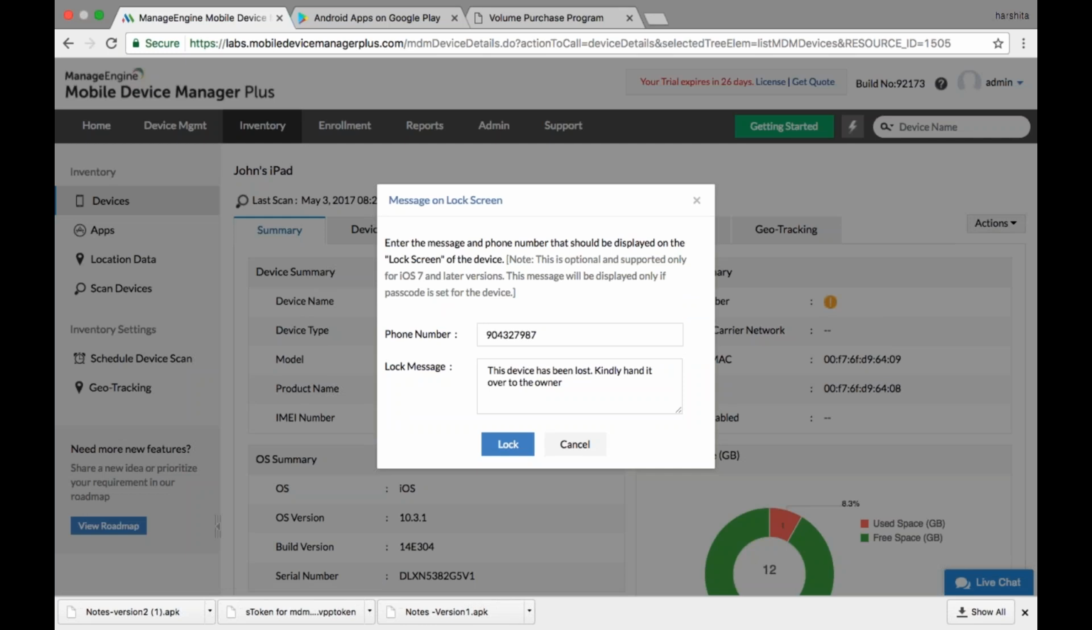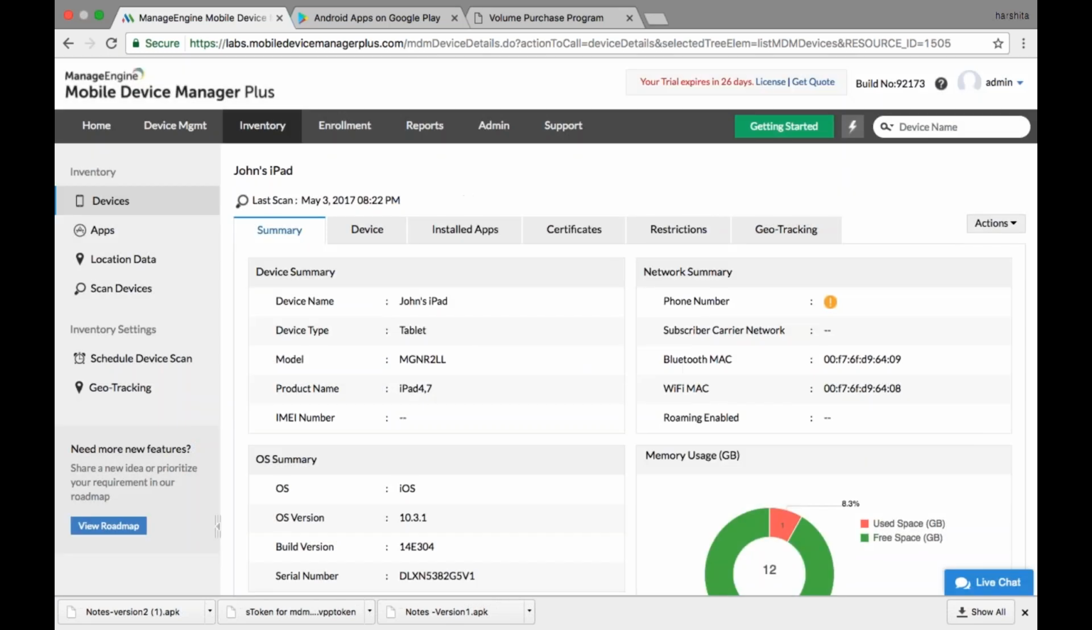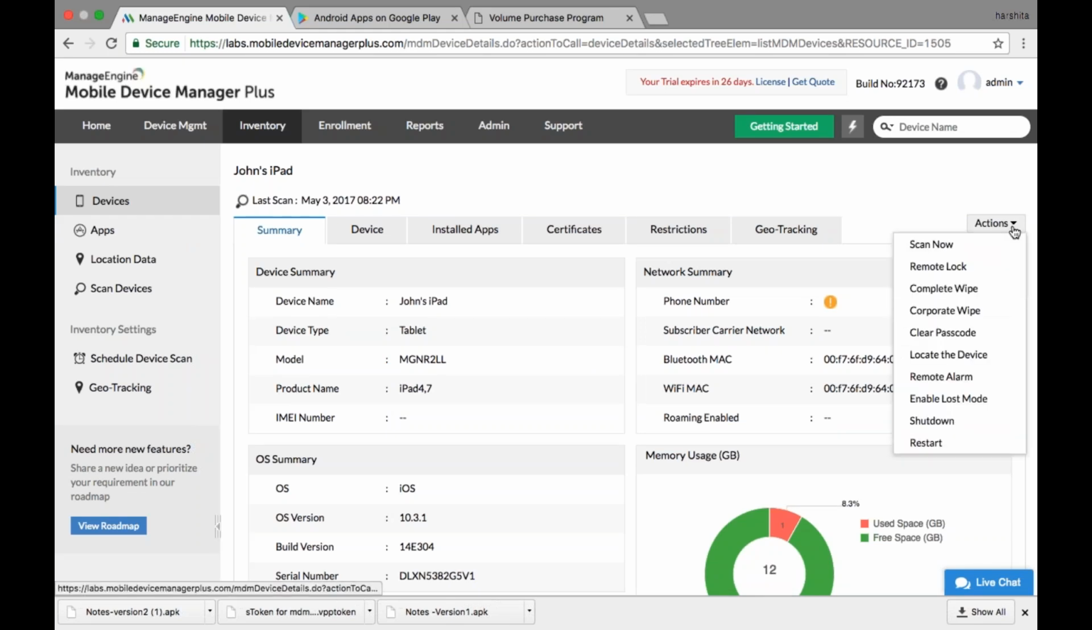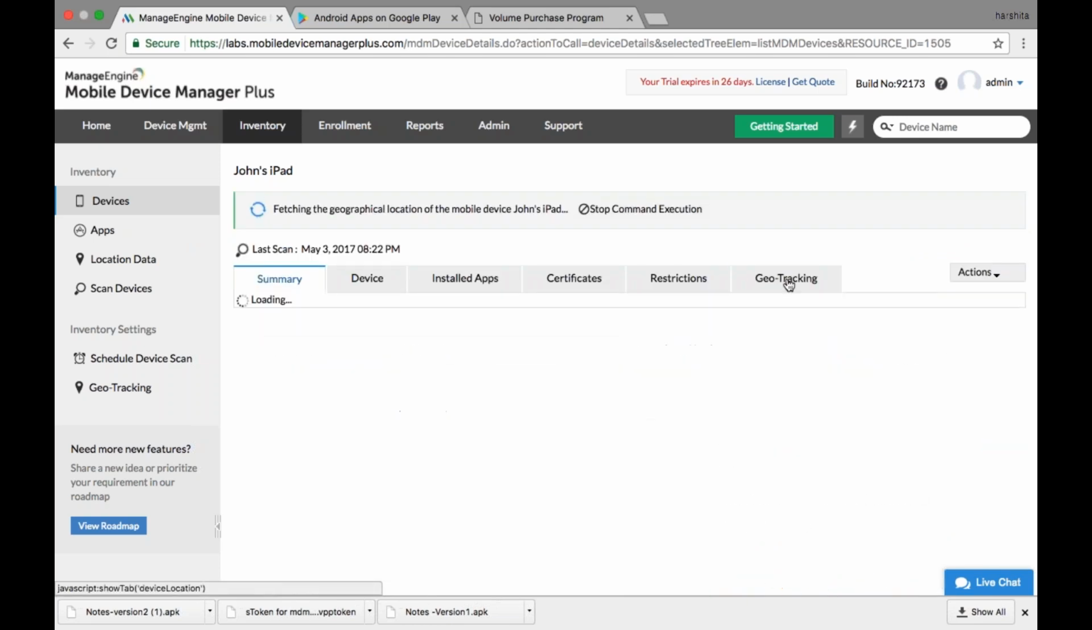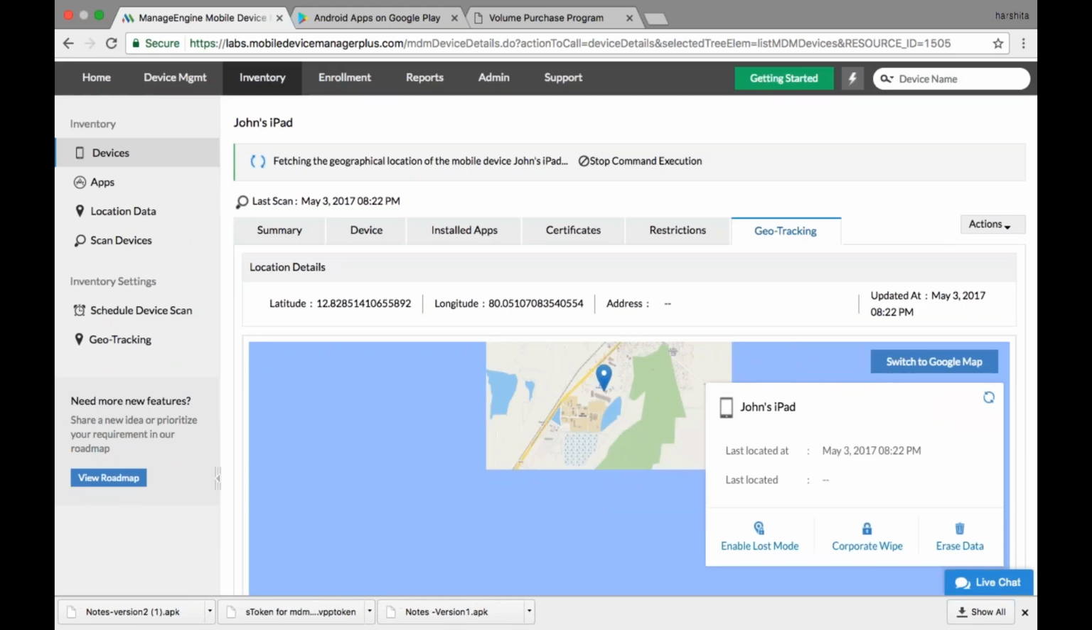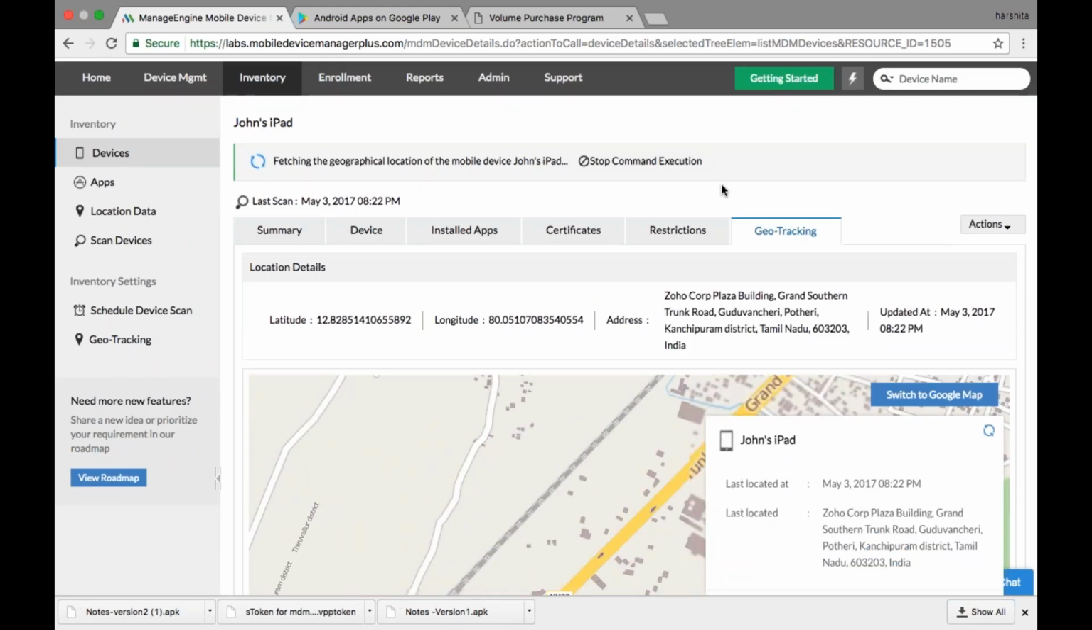So you will remote lock the device and show a message on the lock screen. So once the device gets locked, this is the message that will appear on the screen. So once this is done and the device has been locked, nobody will be able to access it. The next thing that we have to do is we need to locate the device and find where it is. So once I have chosen the location and I go to geo tracking and obtain the location of my device.